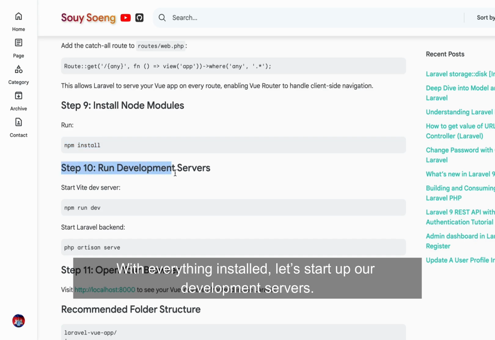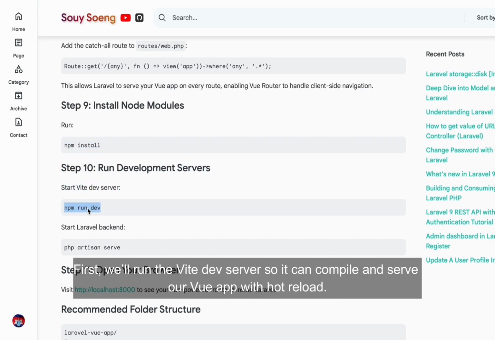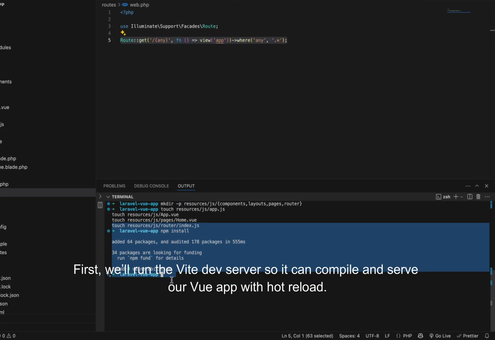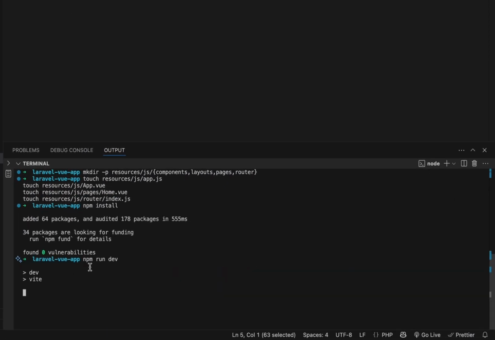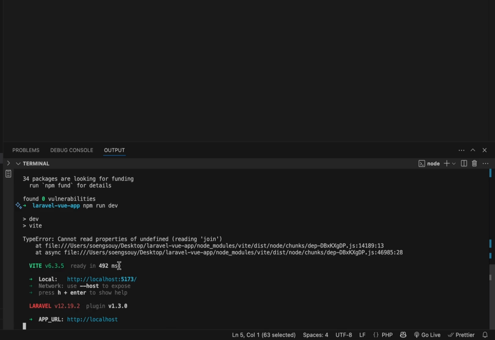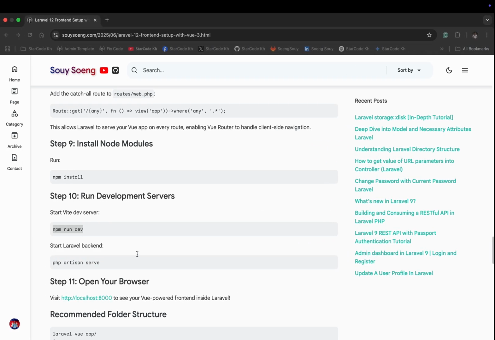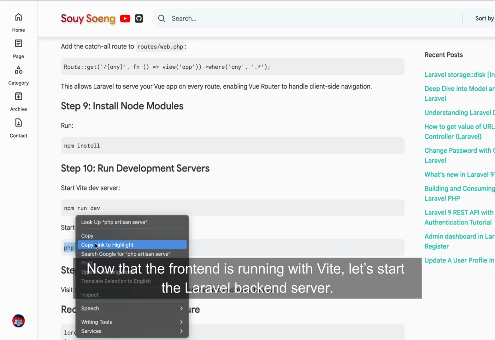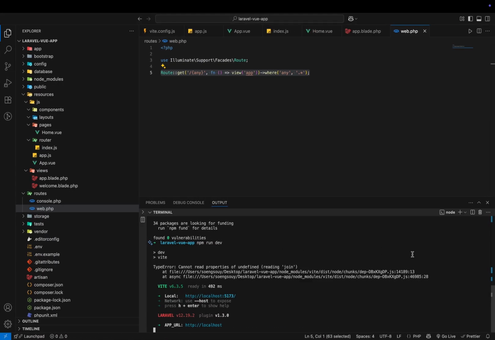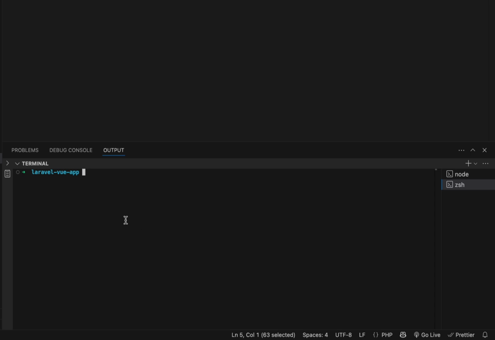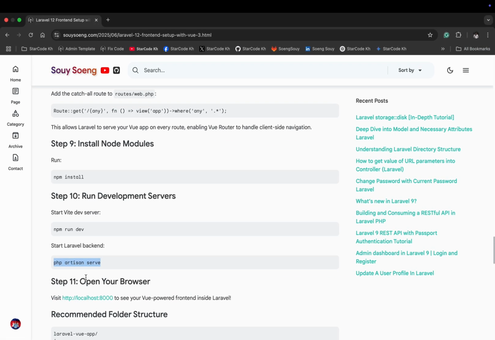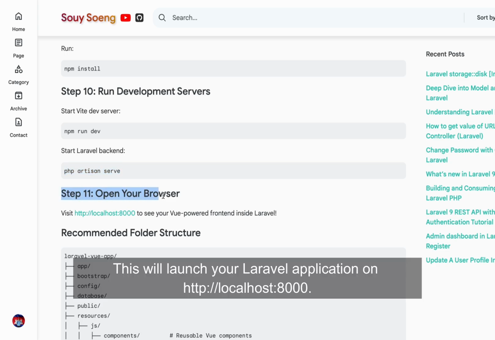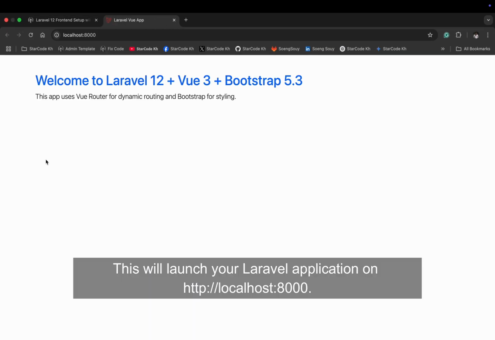With everything installed, let's start up our development servers. First, we'll run the Vite dev server so it can compile and serve our Vue app with hot reload. Now that the frontend is running with Vite, let's start the Laravel backend server. This will launch your Laravel application on http://localhost:8000.